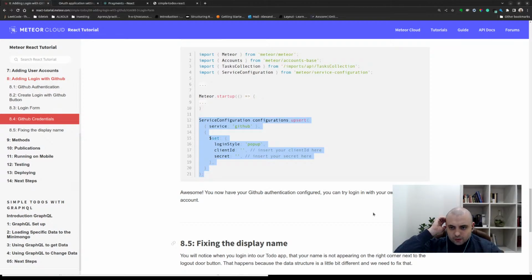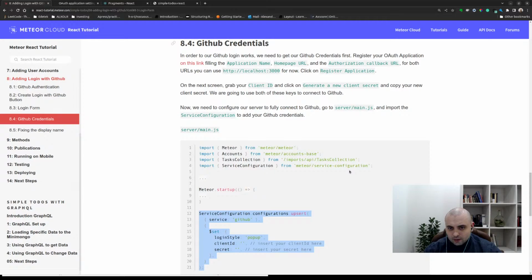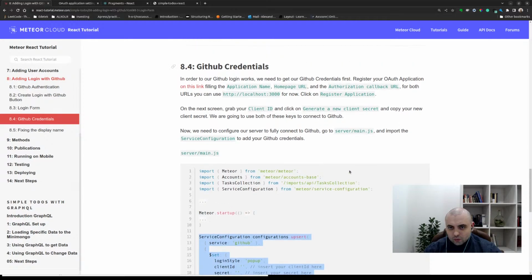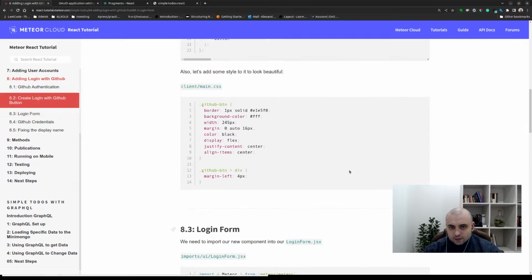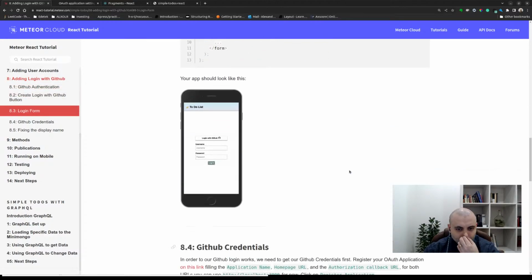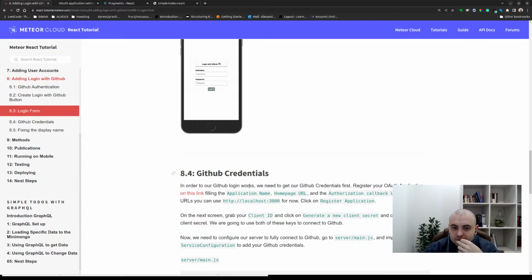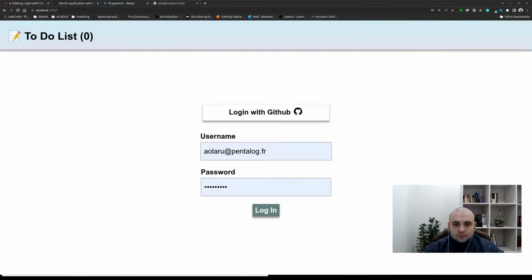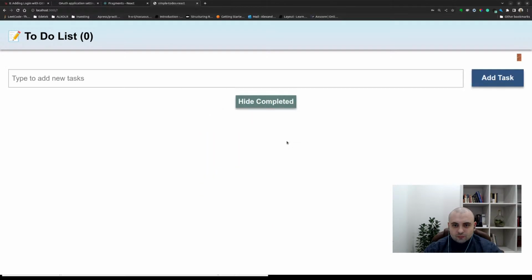Awesome, you now have a GitHub authentication configured. You can try login with your own GitHub account. Does it work already? So is that it? It was a little bit too fast. Okay, yeah, let's check. Shows that we are good to go. Oh my god, it did connect. It did work. So that's really cool.